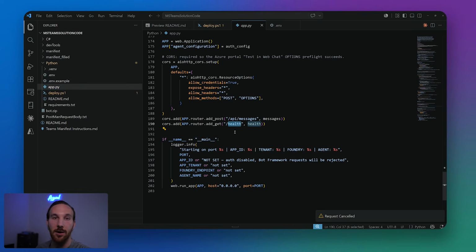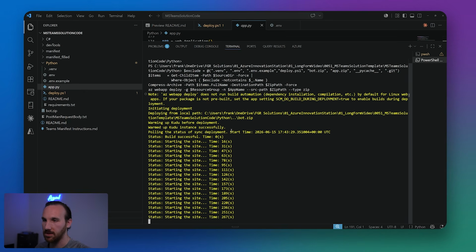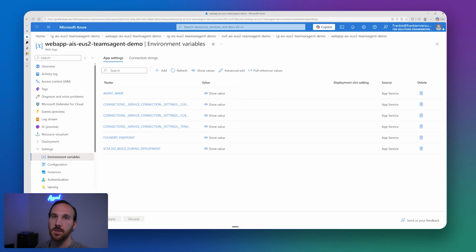This /health route allows us to just double check that it's up and running. /api/messages is going to be the route when we're actually interacting with our backend services. So let's give this a try. We'll open up the web browser.